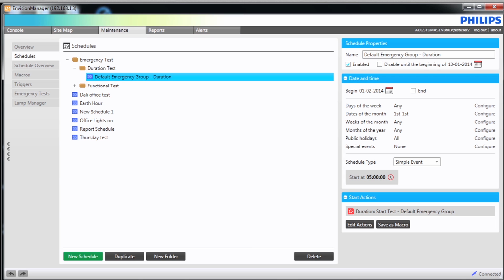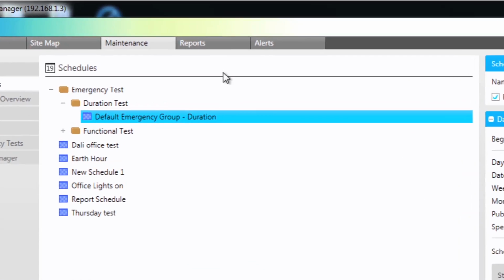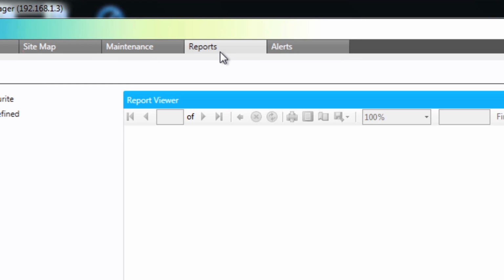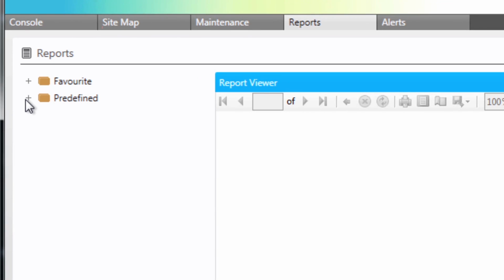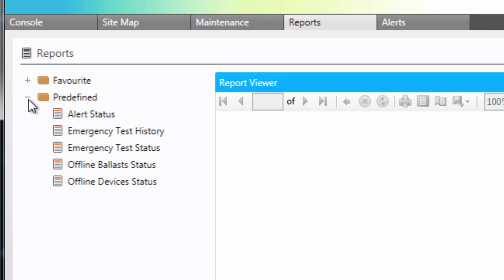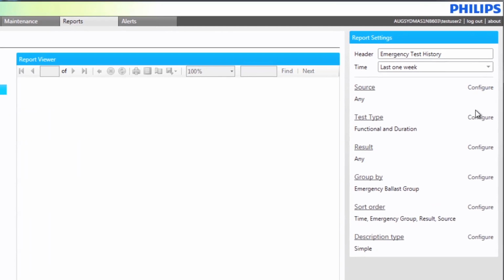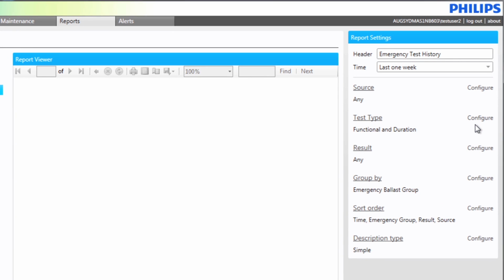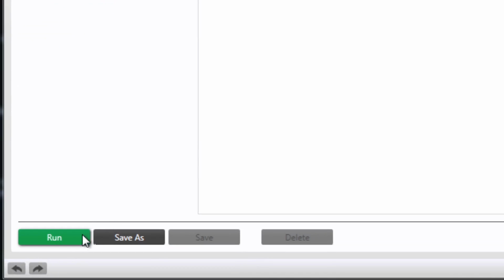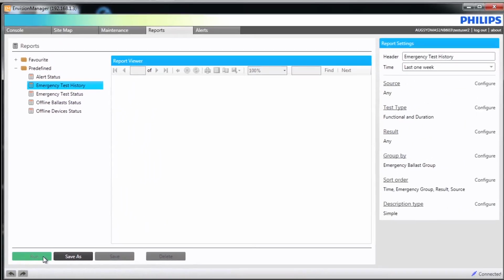Another important function with emergency testing is to access reports. Clicking on the Reports tab, two specific emergency test reports can be found under the predefined folder. Select the emergency test history. Reviewing the report settings in the top right of the screen, this particular report covers the previous week of both functional and duration testing. Clicking on Run in the bottom left of the screen will run the report.